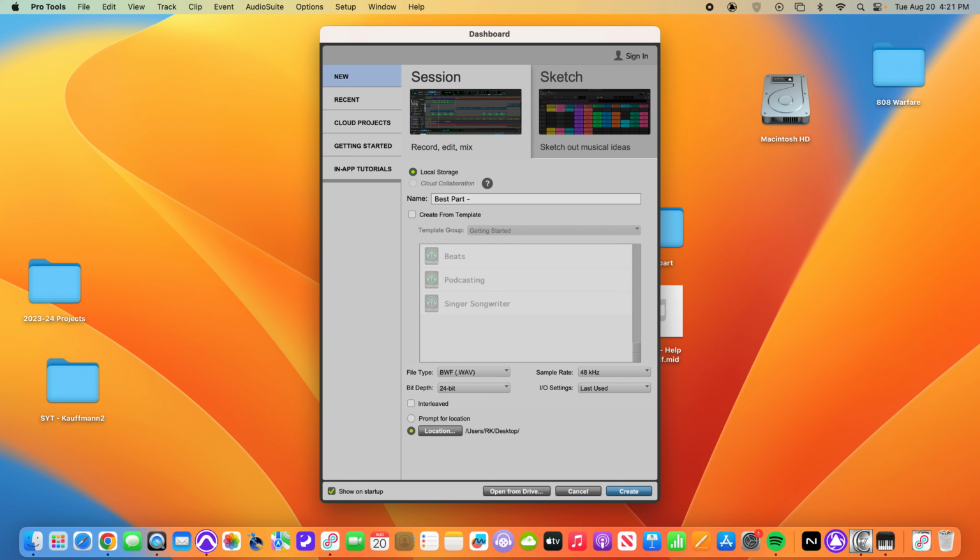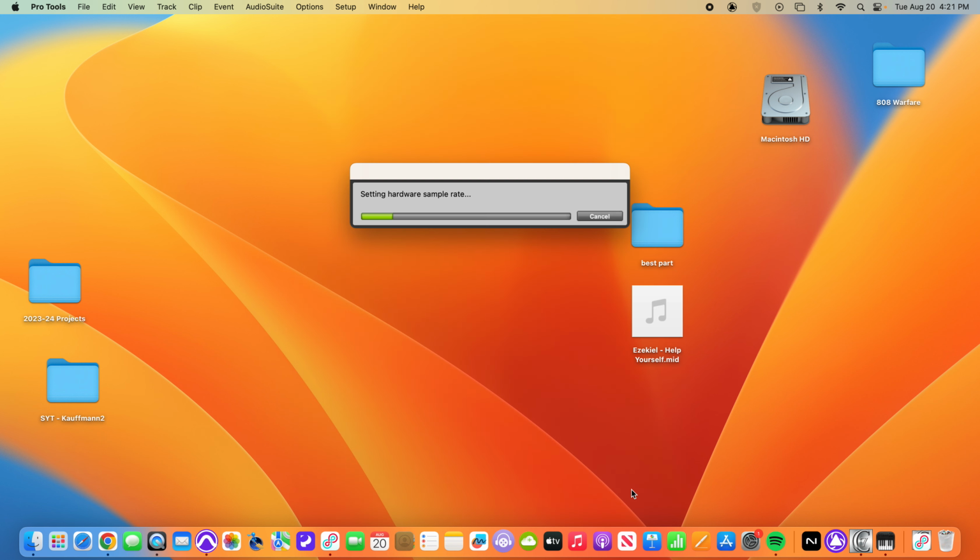space dash space, and your last name, please. Do not create from a template. This is local storage. Wave 4824. Location should end in desktop. Hit create.